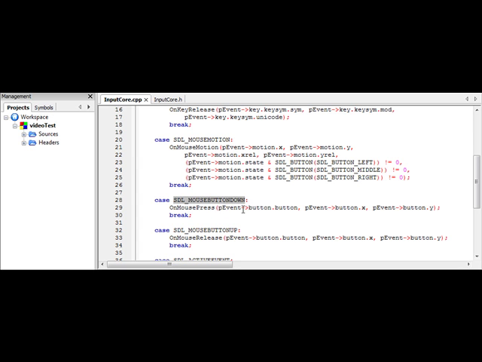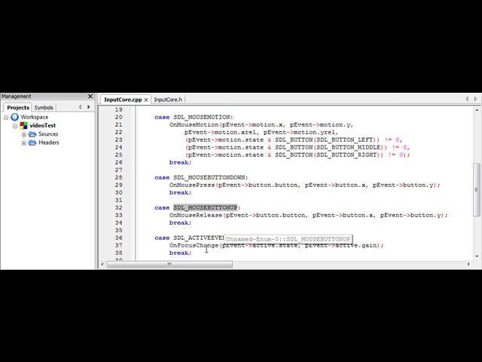For the mouse button down, I pass in the button that's pressed and then the position with the X and Y. Then you have the same thing with SDL mouse button up.